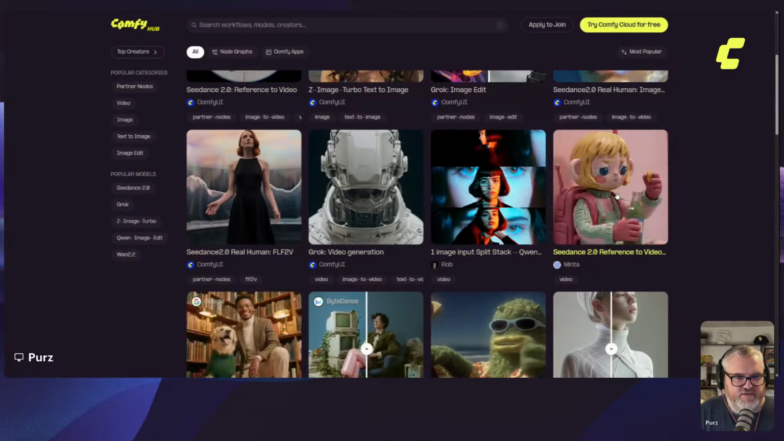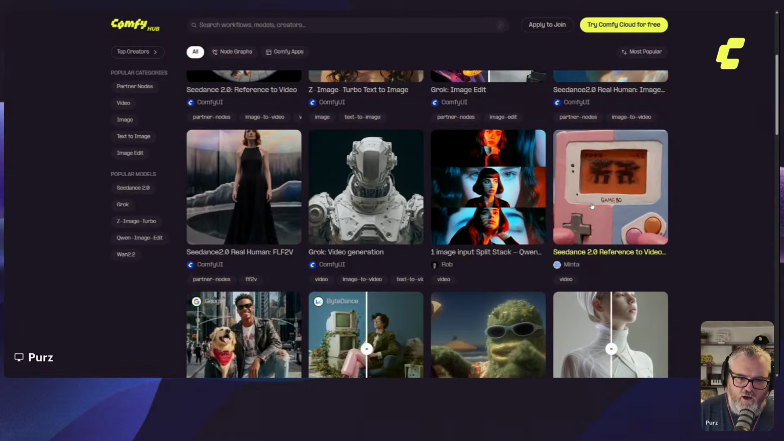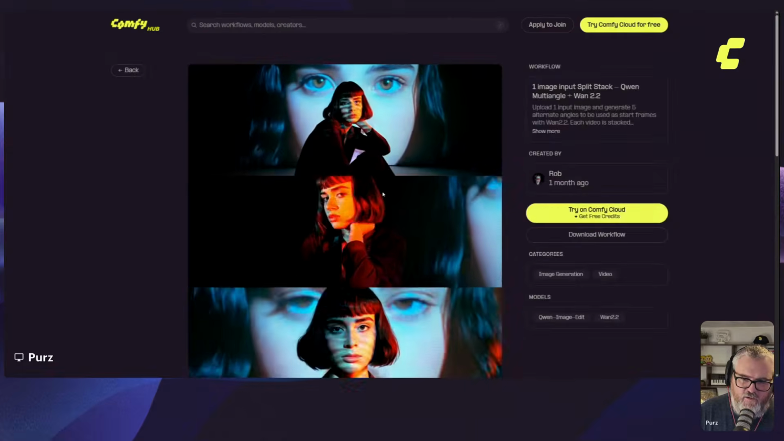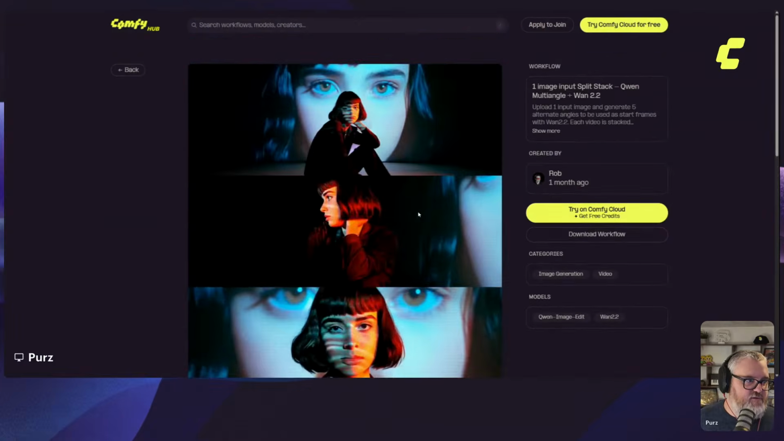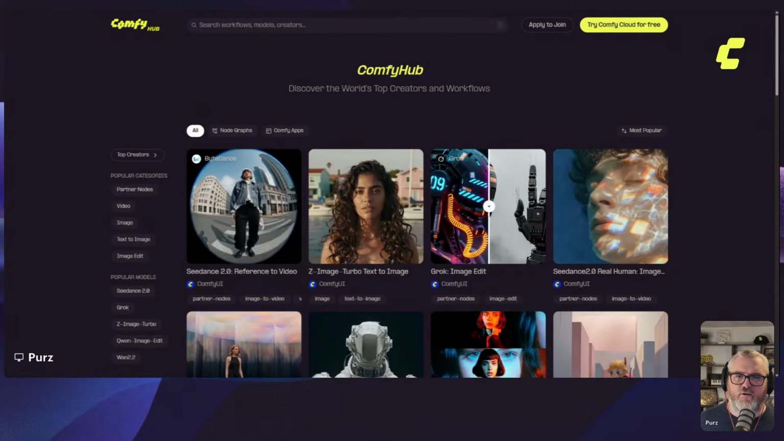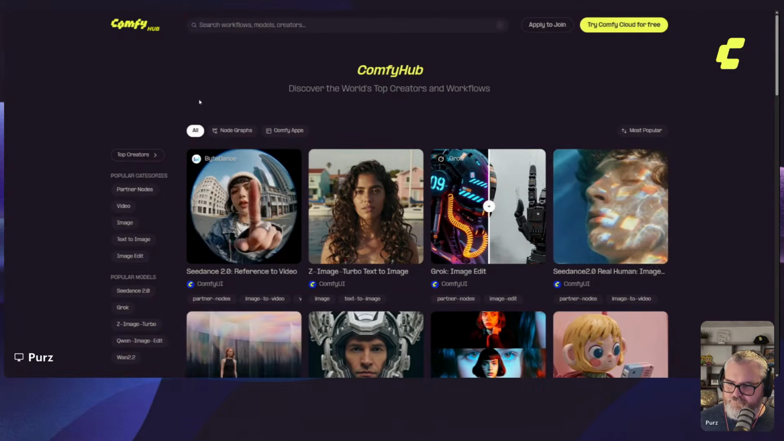So yeah, Minta has done some really cool illustration stuff, reference to video of like non-human characters. This split stack workflow is very cool. You might have seen a bunch of these type of videos on your feed lately. This is a really cool way of doing it. Oh, I didn't talk about app mode. So yeah, let's look at an app mode workflow real quick.